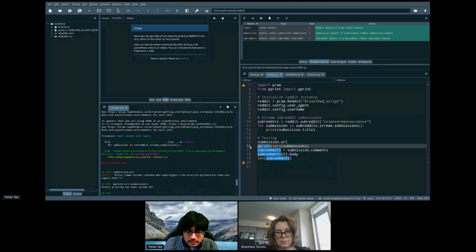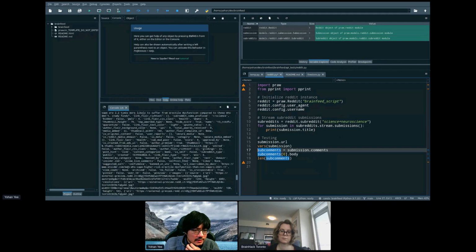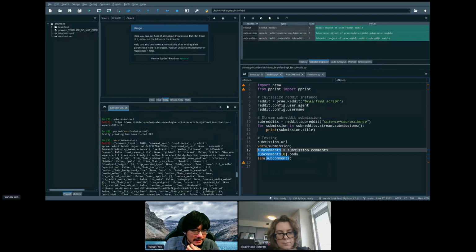It's been off. Okay, I'm going to just run this. Yeah, so there's a whole bunch of methods associated with this instance. You can access the author, you can access the URL. I don't know how familiar you are with Reddit, but there are various kinds of posts, text posts, and so on. And so you can access all that information through this submission object.